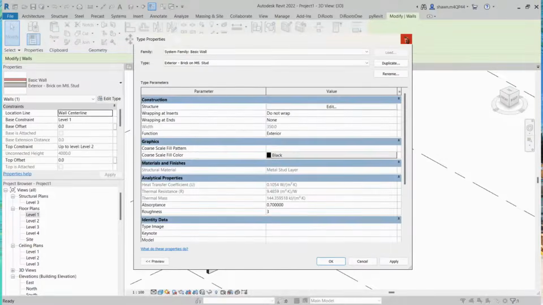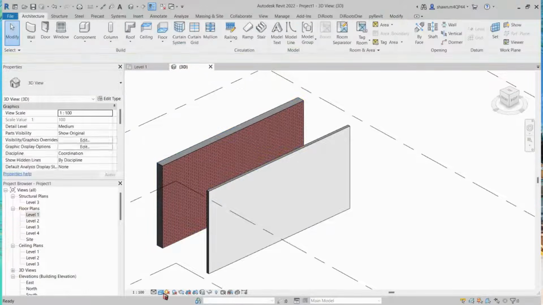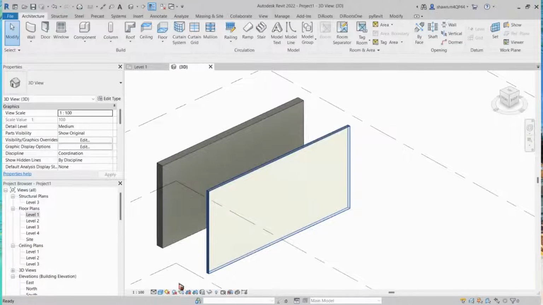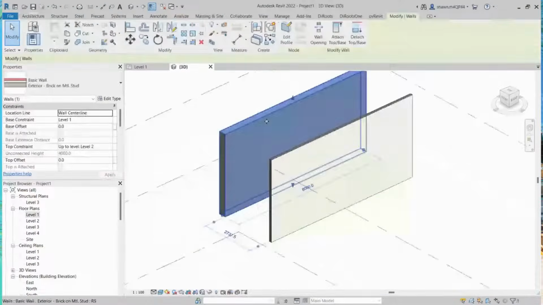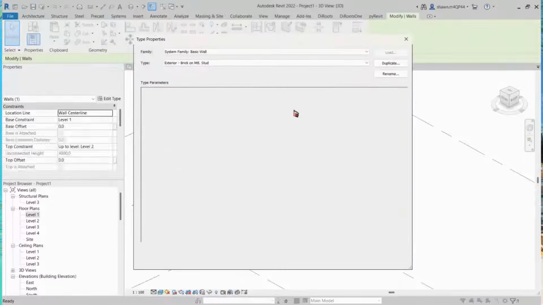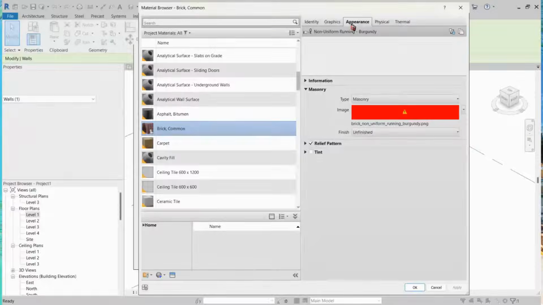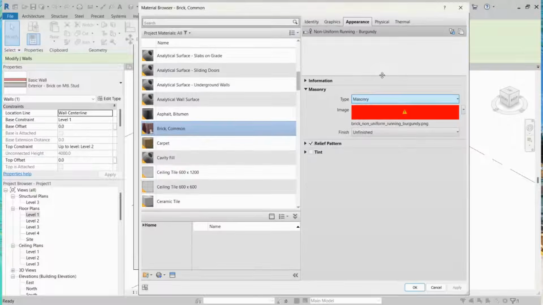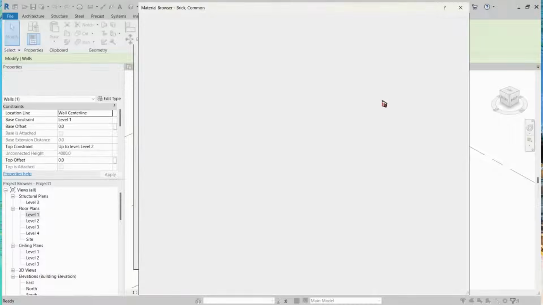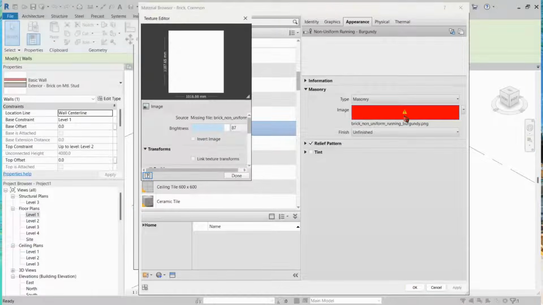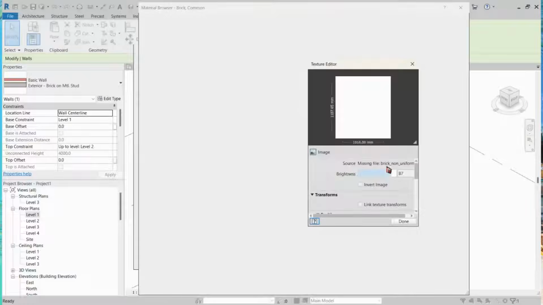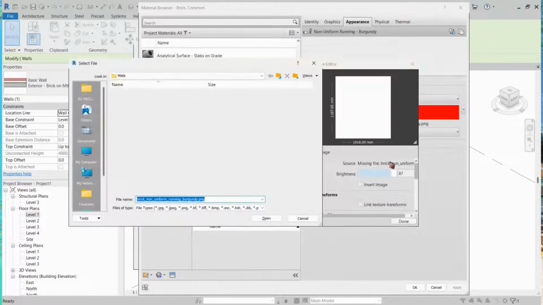Okay. But when we set the visual style to realistic, what you must see here is the actual appearance of the material that you selected. So let's say this is brick common. Just have to locate the source.